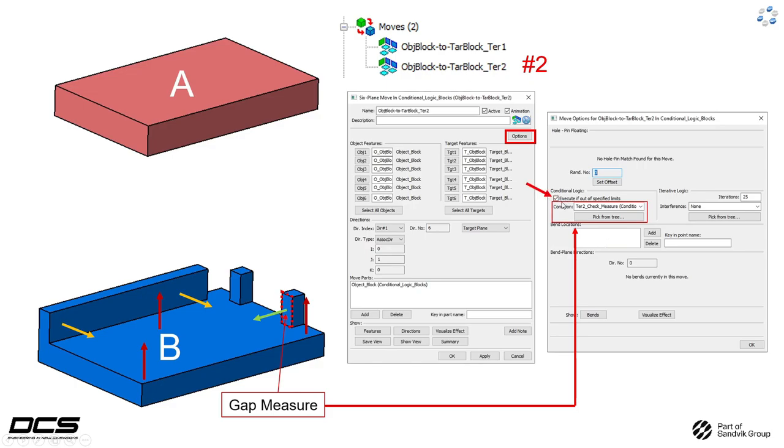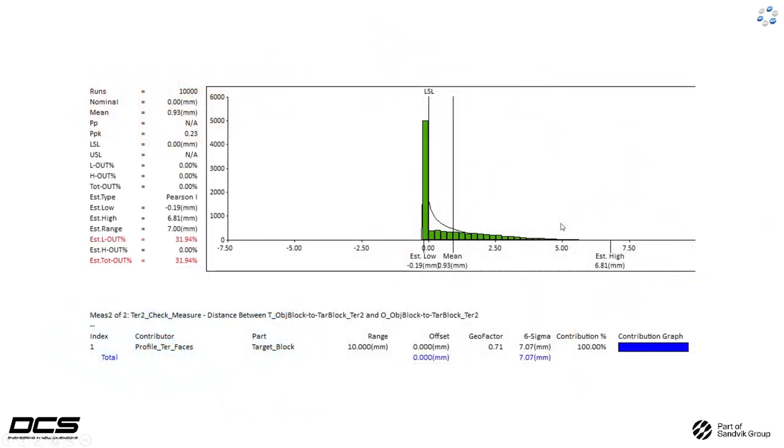So we're just going to set that in our condition. And then right here where this arrow is, we just want to make sure that execute if out of specified limits is checked in. Now, what we're telling this move operation to do is use this locating scheme, use this second move if this gap measure is out of spec or if it's interfering. And once we do that, this is a preview of that same measurement that was once 50% interfering 50% of the time is now no longer doing that.